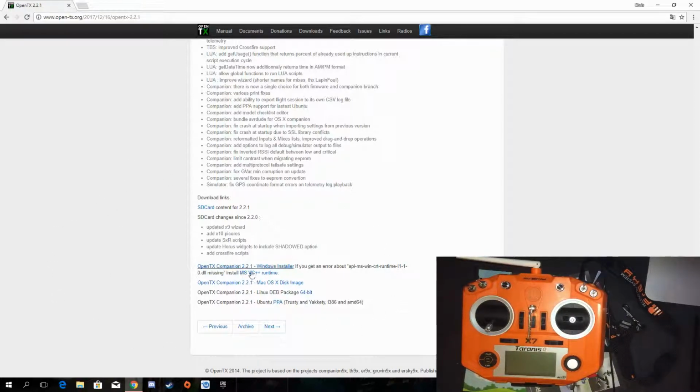So I have a Windows computer, so I'll choose OpenTX Companion 2.2.1 Windows installer. If you have a Mac or something like that, you choose the right one. So I will choose Windows installer. It will be the same, and you have to wait for it to download.